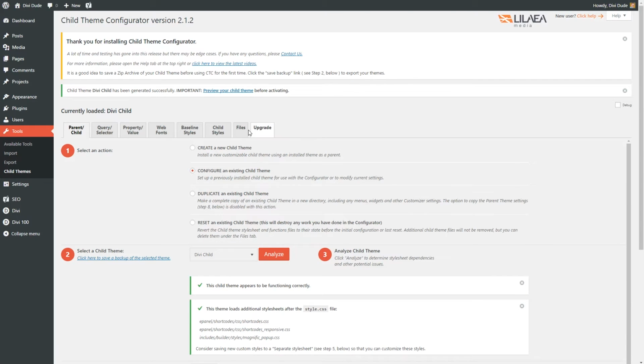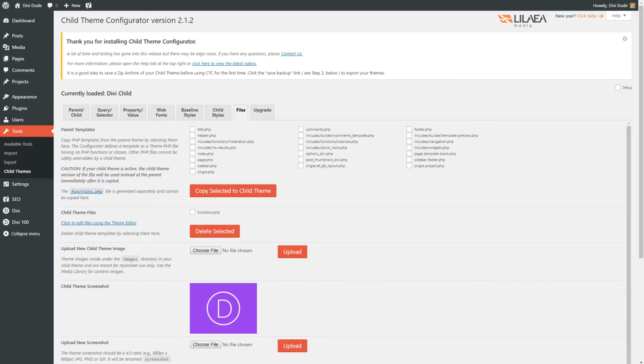So we're going to come up here to files. As you can see, it's already added the functions.php file. Now in the past, we would also usually include the footer. And if you're going to do some stuff with your social icons, or if you're going to customize your header, you would also add those files. But for now, we're just going to leave it as functions.php.